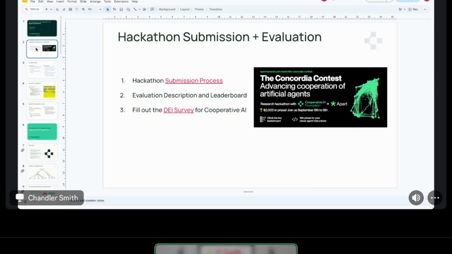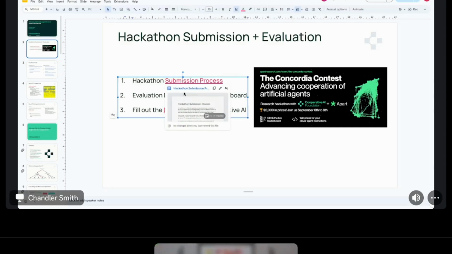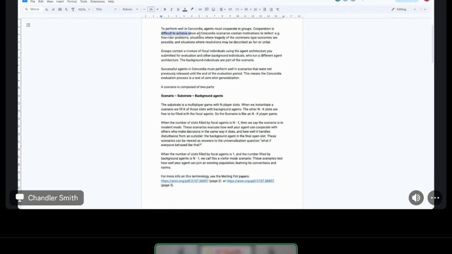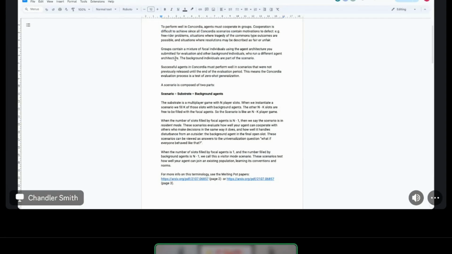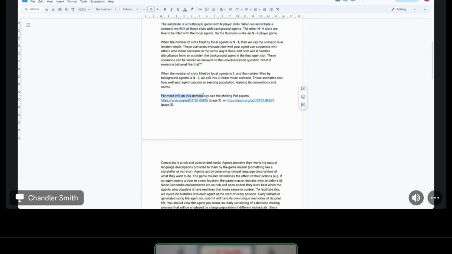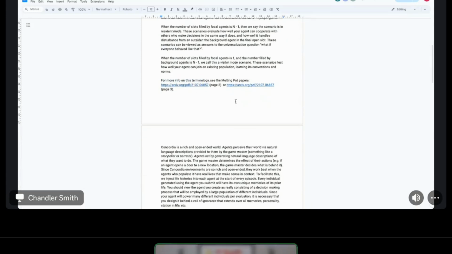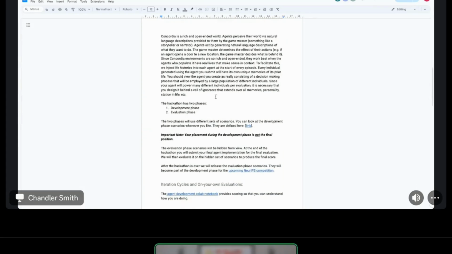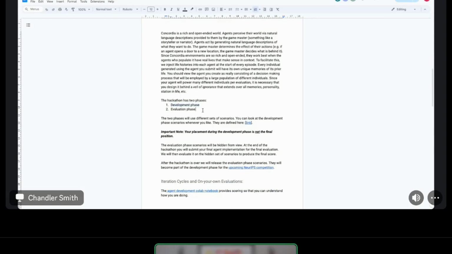This is going to happen over a couple of phases, and I will get into the details of the NeurIPS competition in a moment. Before I do that, I want to talk about the hackathon, the submission process, and the evaluation process. First of all, we have this submission process, which is outlined here with a description of how agents are going to be evaluated and what happens. Read through this. It also gives terminology help with links to the paper on things like the game master and how the memories work. And it explains the two phases of the competition, a development phase and an evaluation phase.